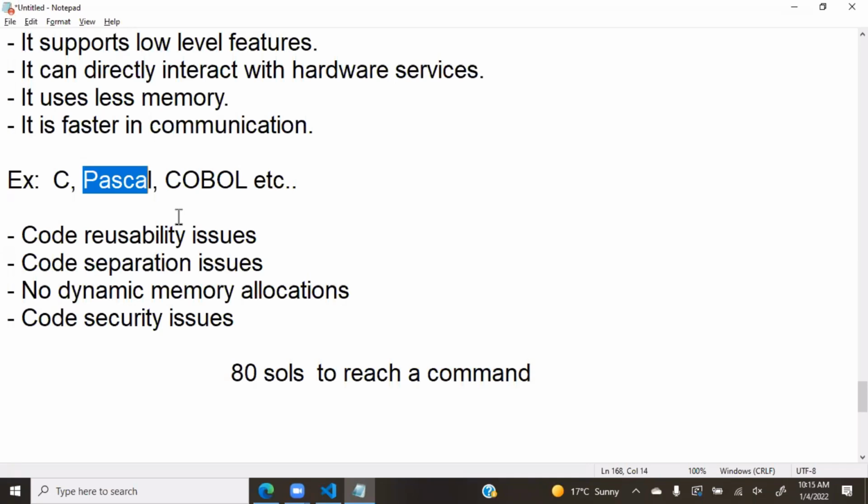Process-oriented programming has great advantages, but the problems are reusability concerns, separation concerns, and dynamic allocations.